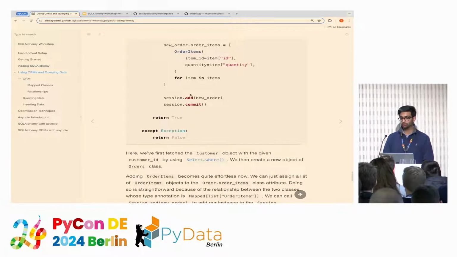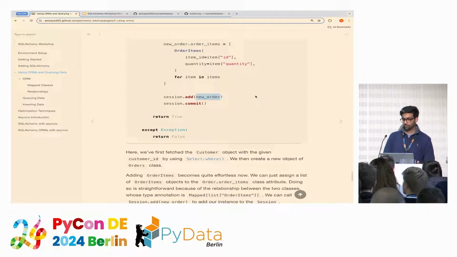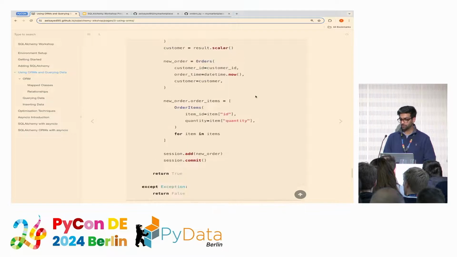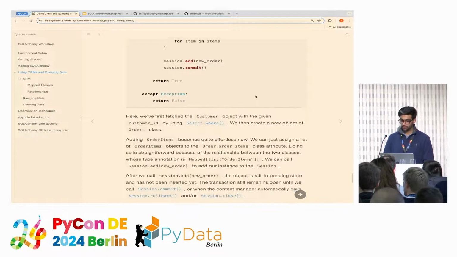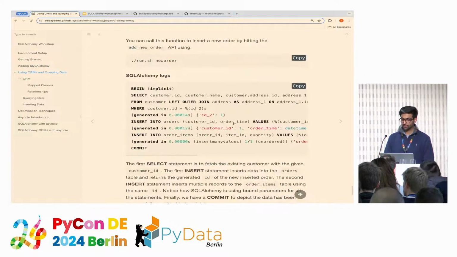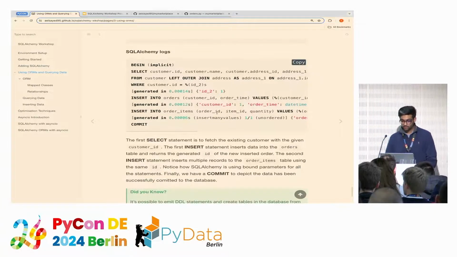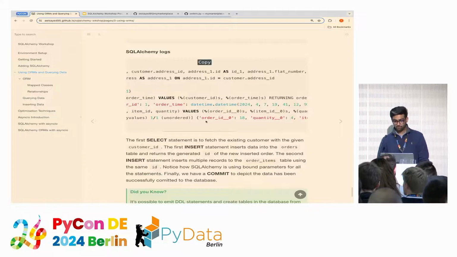In the Python code, all we've done is add this new object to the session, and we've just called session.commit. So we are interacting with the database in a Pythonic manner using all the constructs provided by SQLAlchemy. But behind the scenes, the SQLAlchemy package is automatically generating these insert queries. And it's also using bound parameters. We talked about bound parameters because they are safe. They prevent SQL injection attacks, and ORMs use them by default.